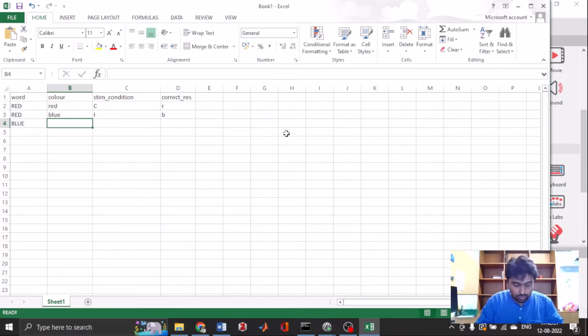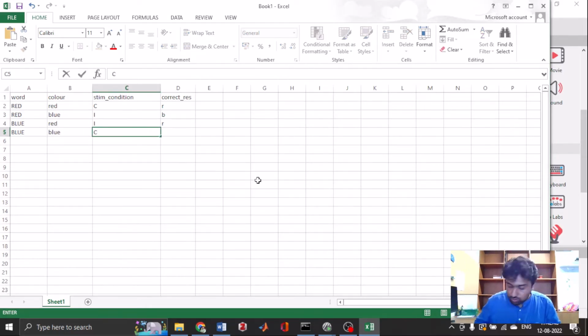The word blue in red color. That is going to be an incongruent trial, and the correct response is R, because the color of the font is red. Again, blue in blue color. That's going to be a congruent trial, and the correct response is going to be B. Now we have this. Here we have defined the conditions.